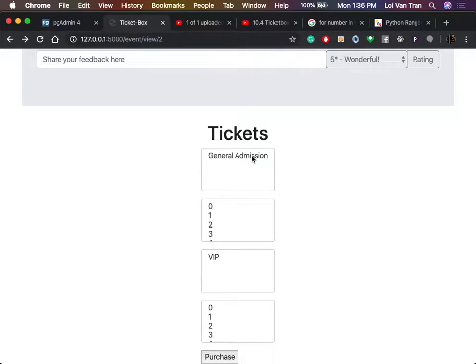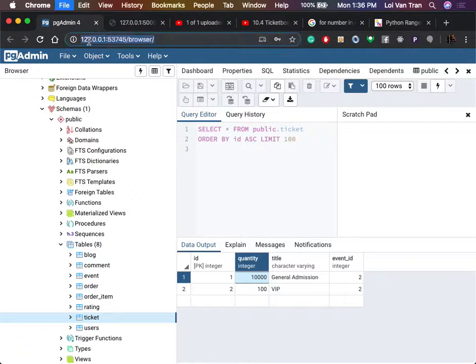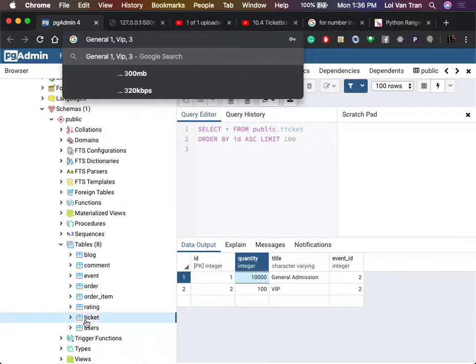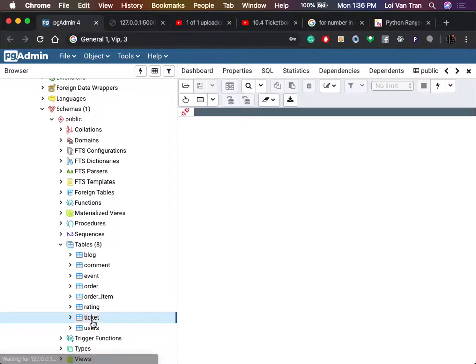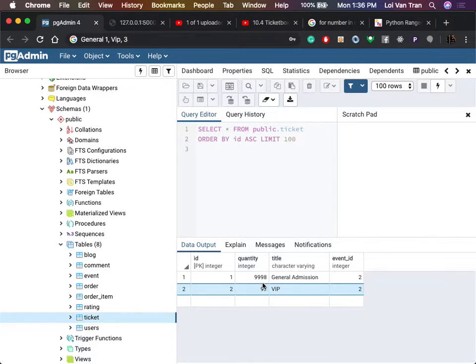Come on, baby. General, buy 1 ticket. VIP, buy 3 tickets. Purchase. Okay, so how many did we buy? General was 1, VIP was 3, okay? So we go over here. Now we're gonna query this again. And did we get the correct behavior? Sorta, I was off by 1. I think it's because I refreshed it and the redirect saved. But does that make sense, everyone?